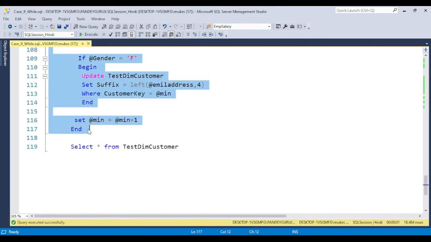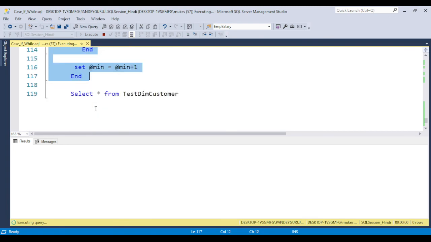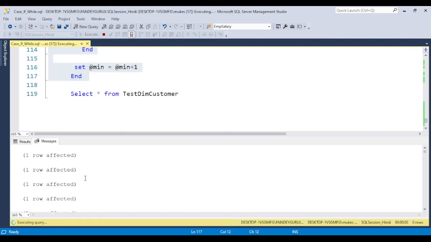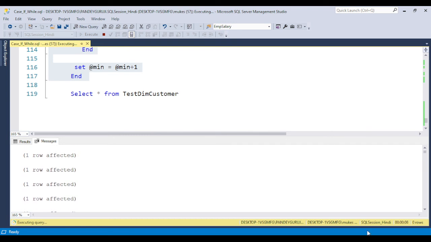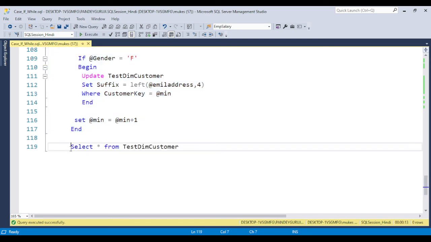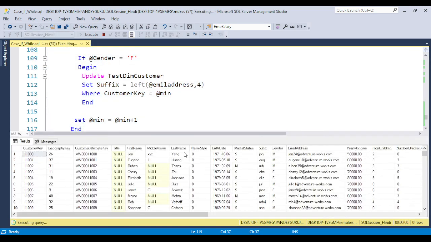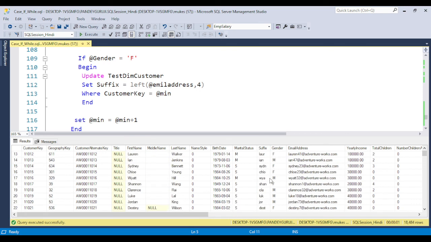It will process around 18,000 records. In the Messages window, you can see 1 row affected coming repeatedly. It will take some seconds to complete the execution, because we have 18,000 records. Now you can see the execution completed within 13 seconds, and if you look at the output from this table, you will get a better understanding of how the data got updated. Now look at the suffix column: male has 3 letters updated, and female has 4 letters updated.